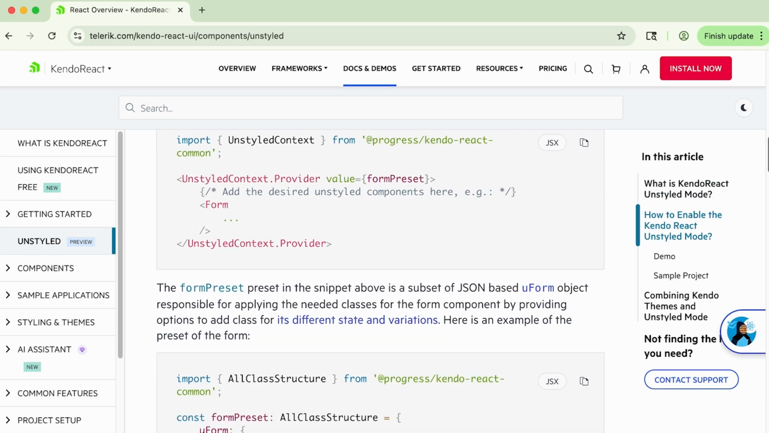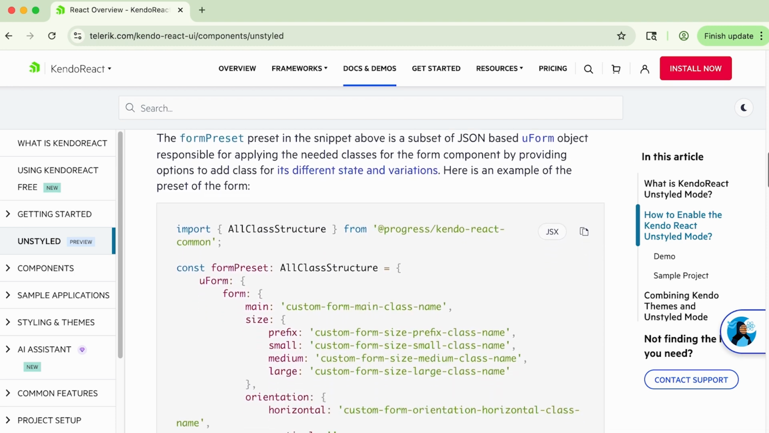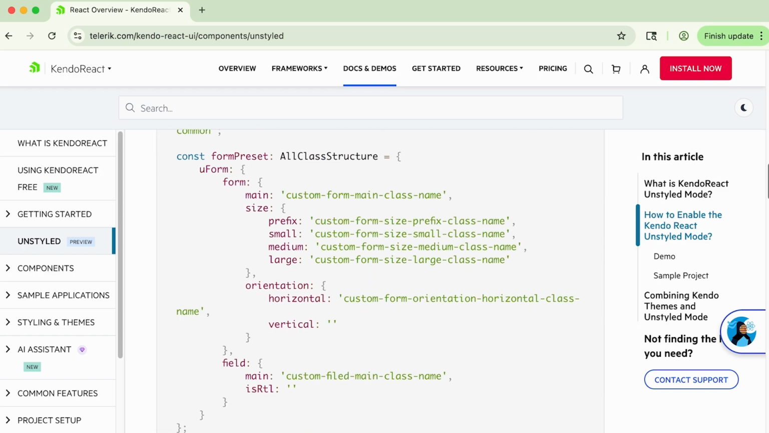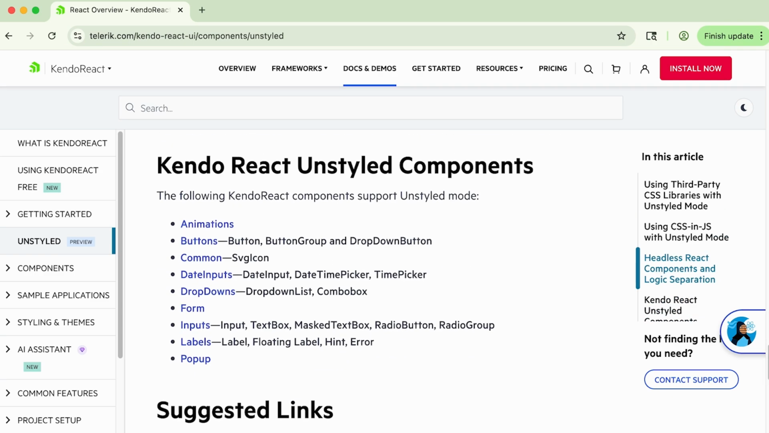To use it, just wrap supported components in an unstyled context provider with your own class name presets. Every internal element will then render using your styles instead of Kendo's. Unstyled mode currently supports a growing list of components like buttons, pickers, inputs, forms, and primitives such as SVG icons and the animation suite. Check the docs for the most up-to-date list.